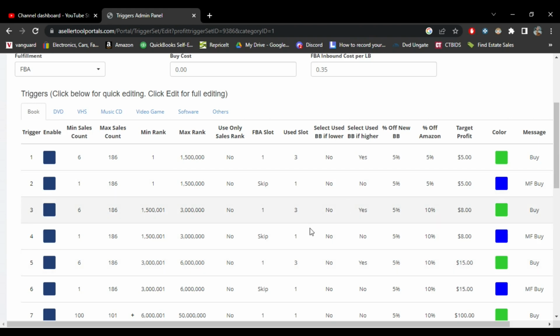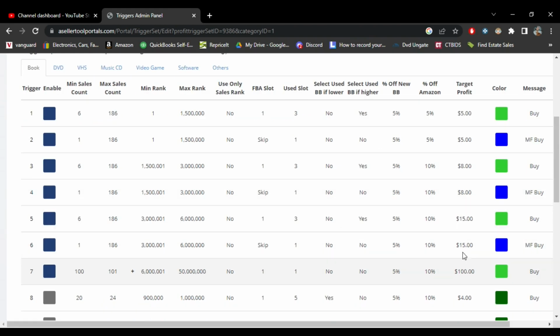And now you're going to go down to the next set. We have 3 million to 6 million. We're looking for at least $15. Same thing. So the profit stays the same whether FBA or merchant fulfilled. And then our last one here, the important one, is we want a trigger set that's set up like this.